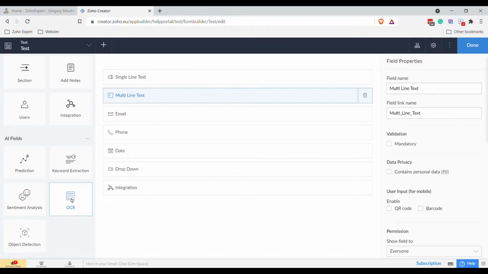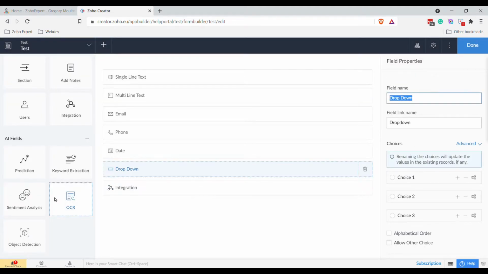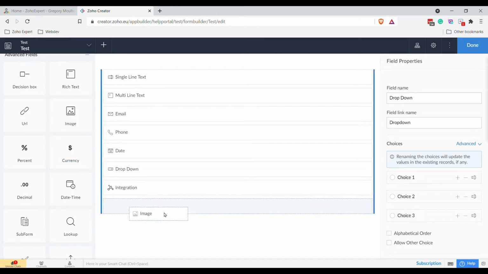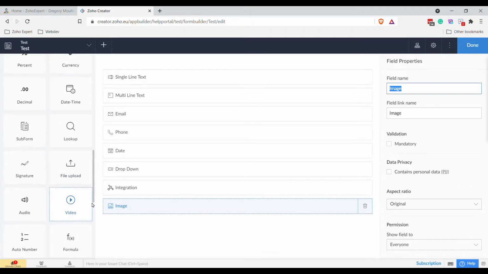OCR is for optical character recognition. So, for example, if somebody's taking a photograph of a business card or a piece of paper, a letter, then that can help you determine what words are actually written within that photograph. Object detection, this is relatively new. If I'm not mistaken, I think you can choose things like, of course, we do need an image and we need a file for this video. So let me add both of those. So image and file upload. Where's file upload? There we go.